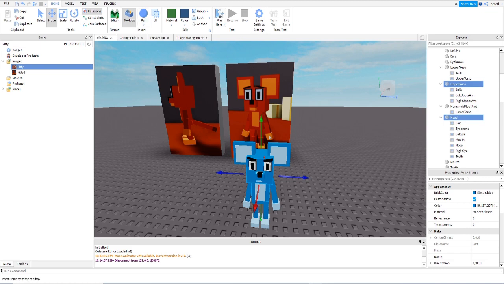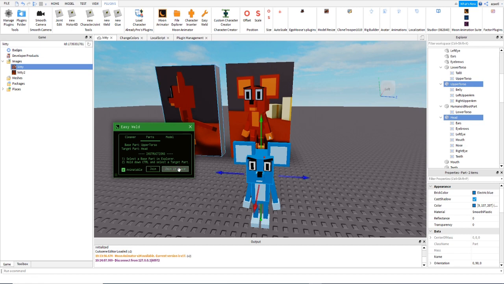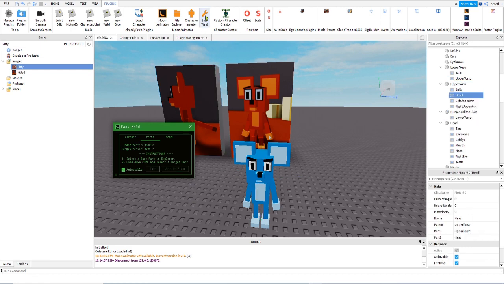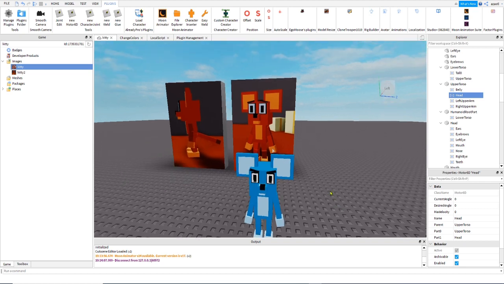We used our plugin that is Easy Weld and Join. You can use any kind of plugins that are for welding, okay? So this is very useful. I like Moon Animator. It's very nice, okay? It's sweet. And that's it. We have everything connected. Now, what is the next part?